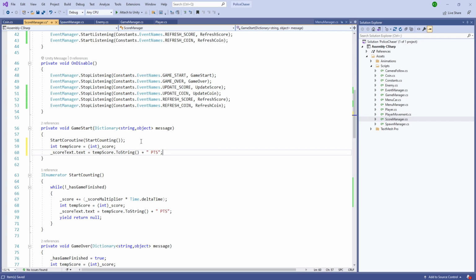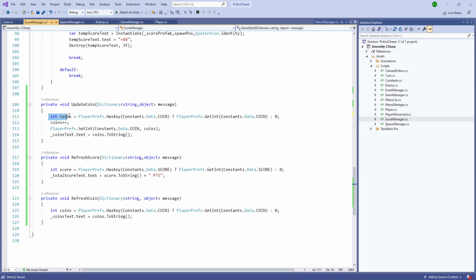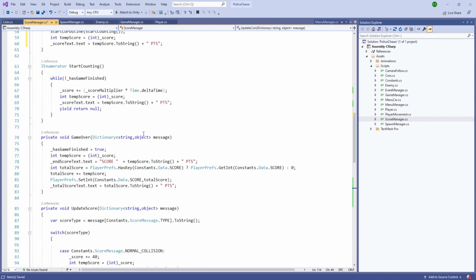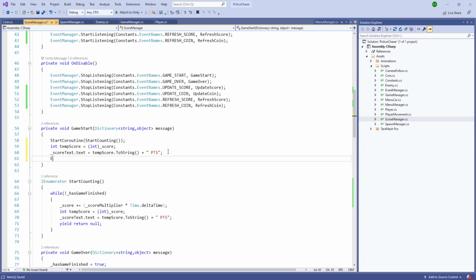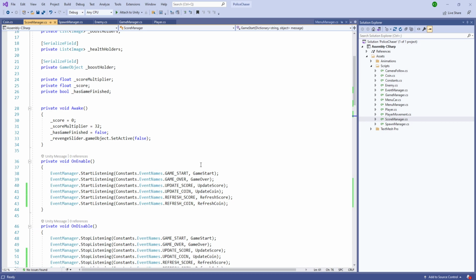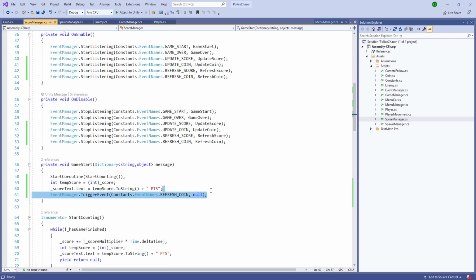we will copy this line. So it sets up the start text, and inside our update coin we'll just copy this line and set up the, maybe we can just call EventManager.TriggerEvent, Constants.EventNames.RefreshCoin, and the parameter we are going to pass is null. So it will automatically reset our, not in the start, we need to set it up in the awake.